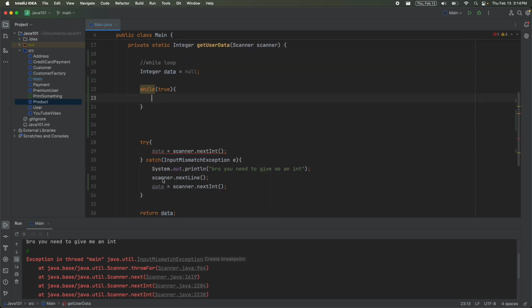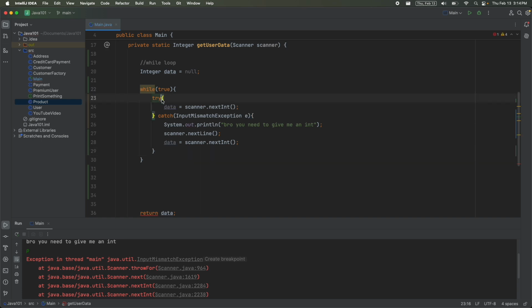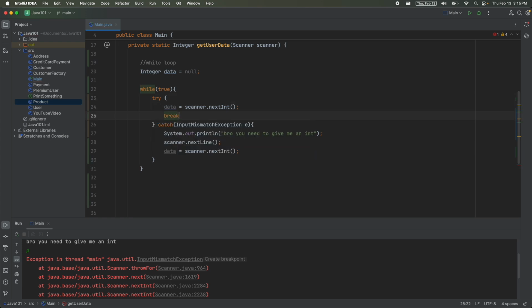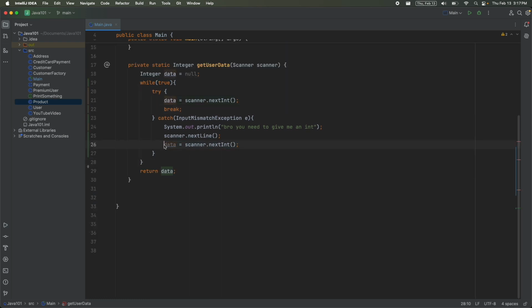And then I'm going to take our try catch block and paste it in while true. Of course, this will keep executing infinitely, so we have to do one more thing. We need a break statement, so break. So if we actually get a good value into data, we will break out of our while loop, come down here, and then continue the execution. Of course, we also need to delete this line of code here, because it's already being handled up here in the try block. So delete.